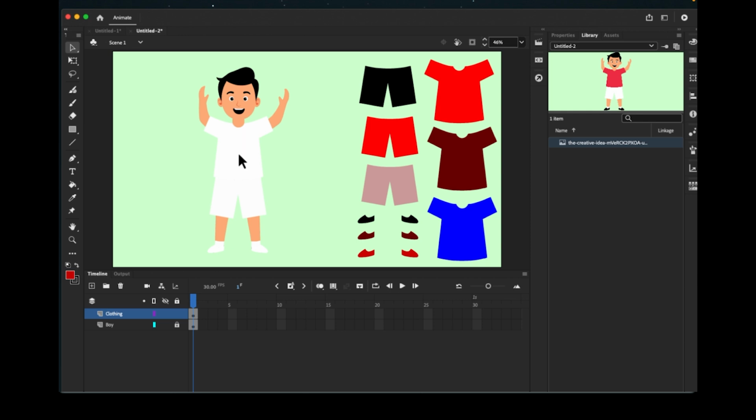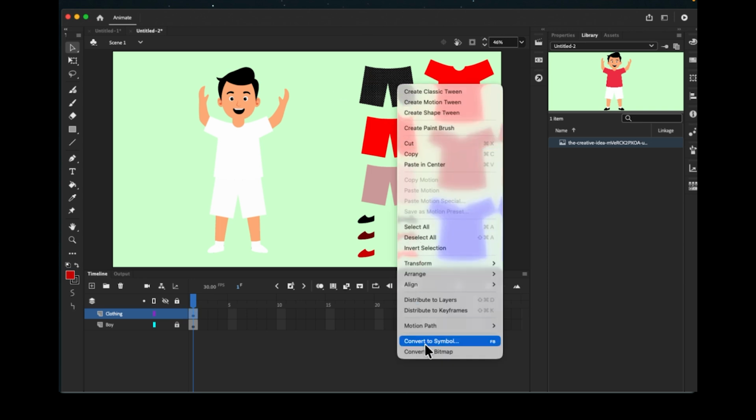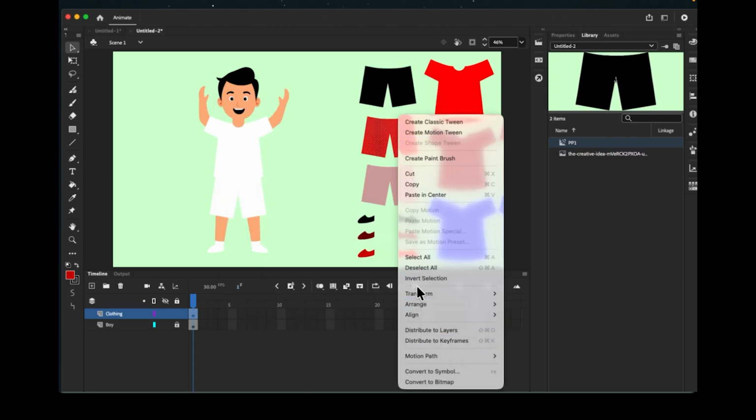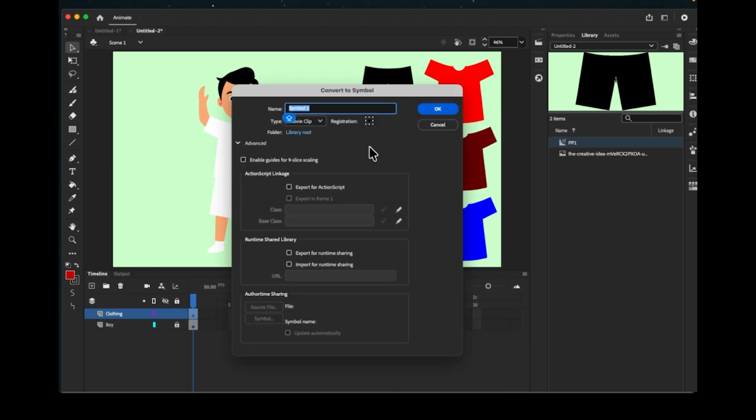Now what we are going to do is, once you're happy with your colors, select each clothing piece individually, and convert these pieces into movie clips, symbols, movie clips. So let's start with the pants first. Right click, convert to symbol, movie clip. I will name them as capital PP1. Okay, same thing with the other set. Right click, convert to symbol, command F8 or control F8, and we'll rename as PP2.